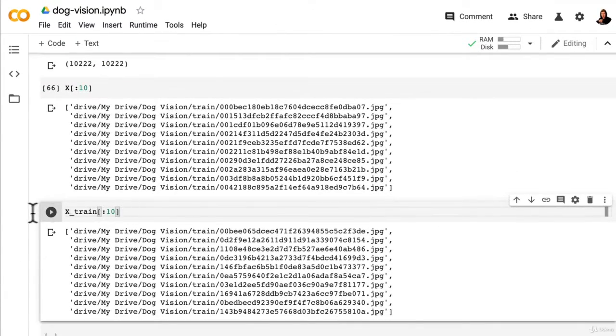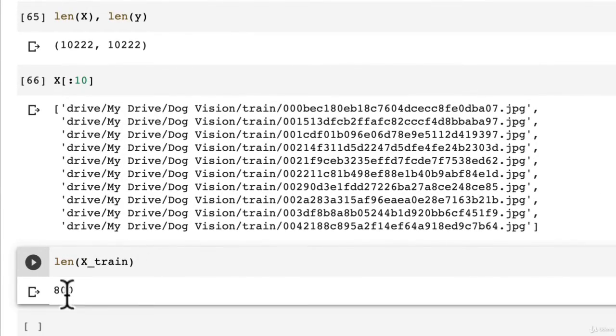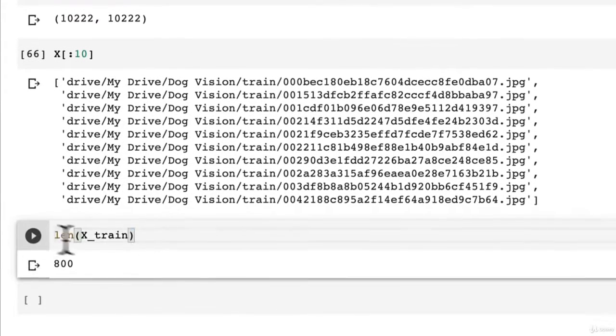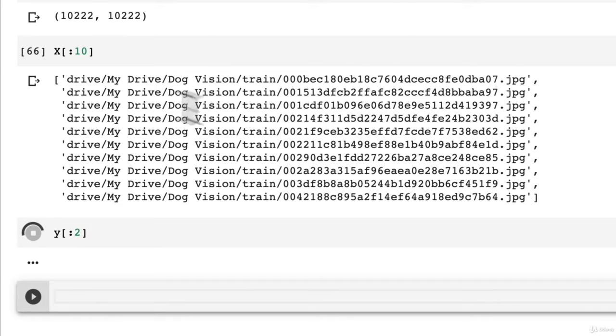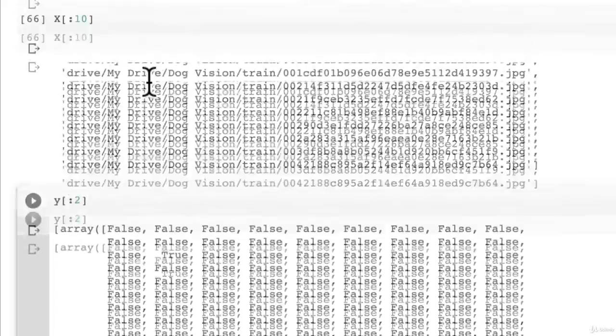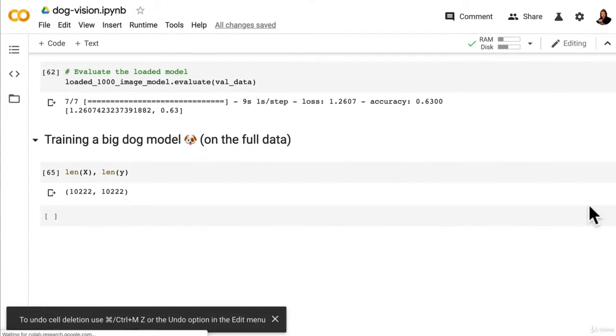There we go. So if we have a look at len xtrain, only 800 images. So at the moment, our model has only trained on 800 images. And if we want to have a look at Y, Y is the labels associated with each file path in the form of Boolean arrays. So what do we need to do to train a full model?